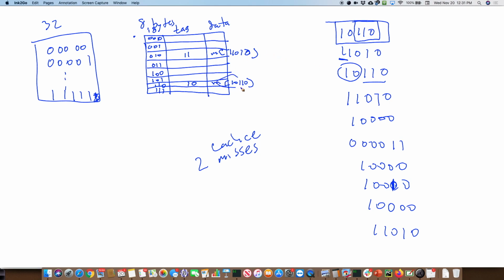Now we grab the data from here, and that's called a cache hit. And we don't need to do anything else. We never need to go touch main memory. So we actually have a win in this case. We have a cache hit, and it takes there. Let's do a couple more here.